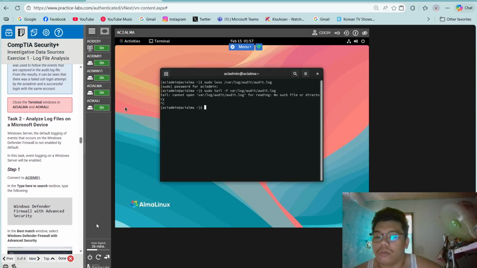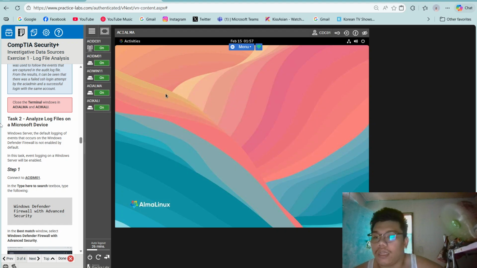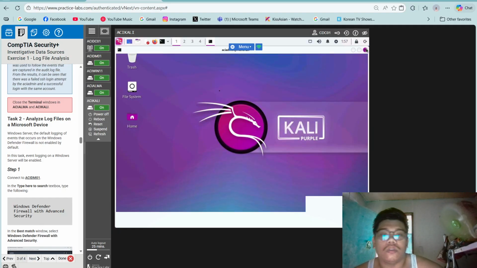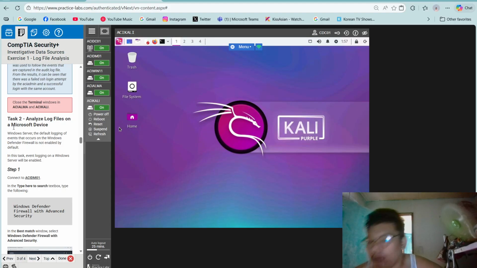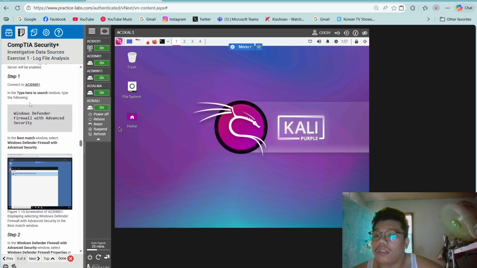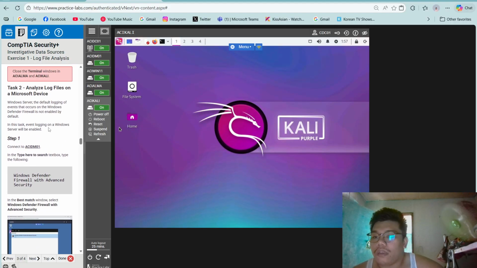So task 2. Close the terminal window on ACI Linux and then ACI Kali. So close. Task 2, analyze log files on a Microsoft device. Windows Server: the logging of events that occur on the Windows Defender firewall is not enabled by default. In this task, logging on a Windows Server will be enabled.